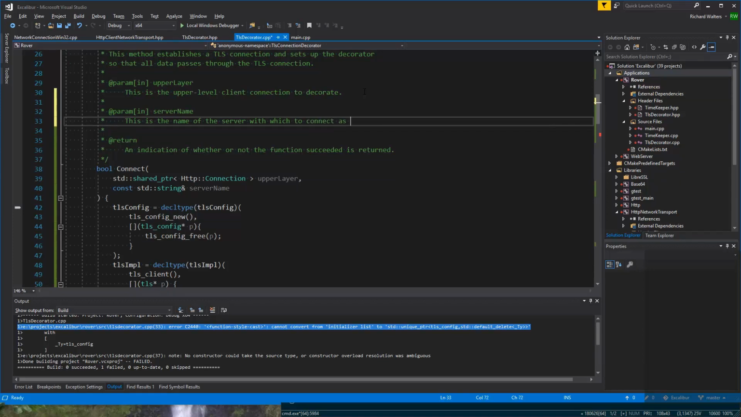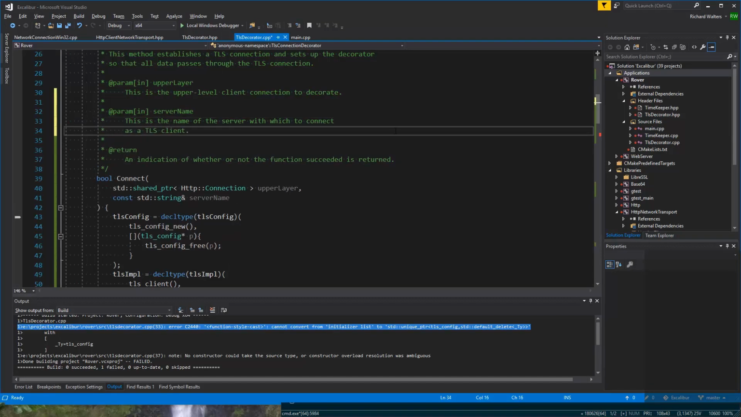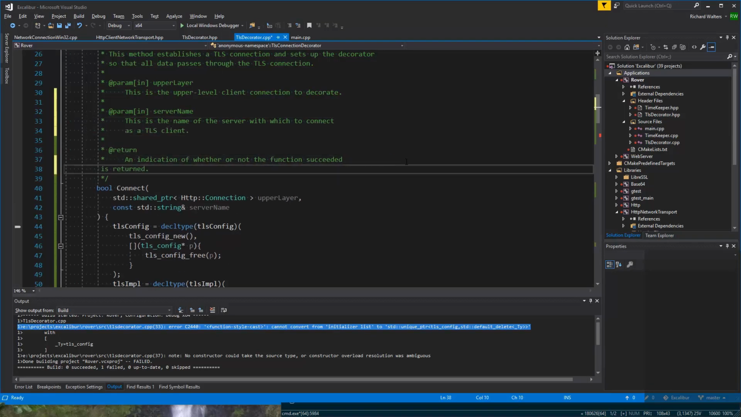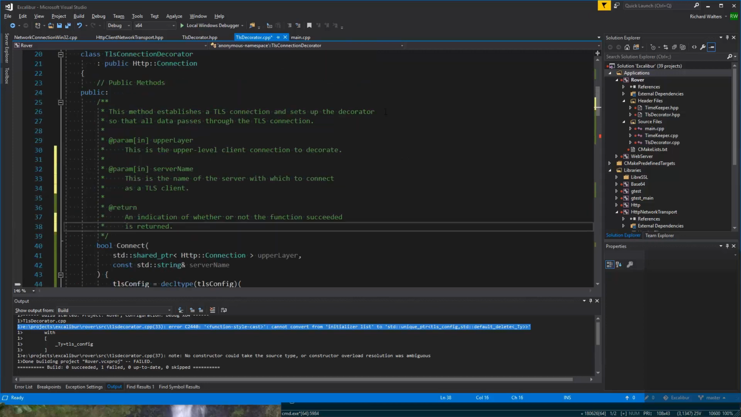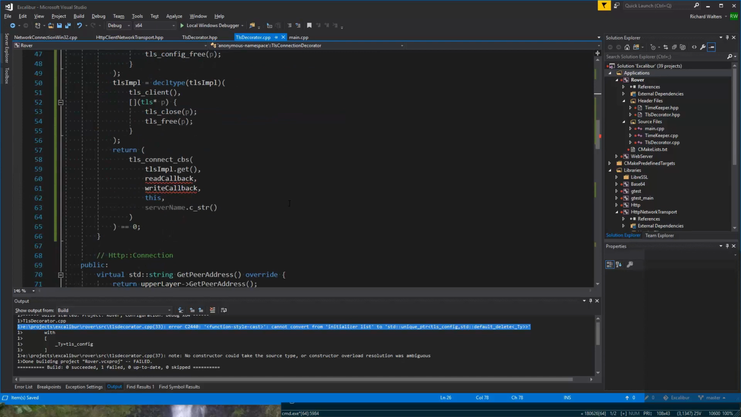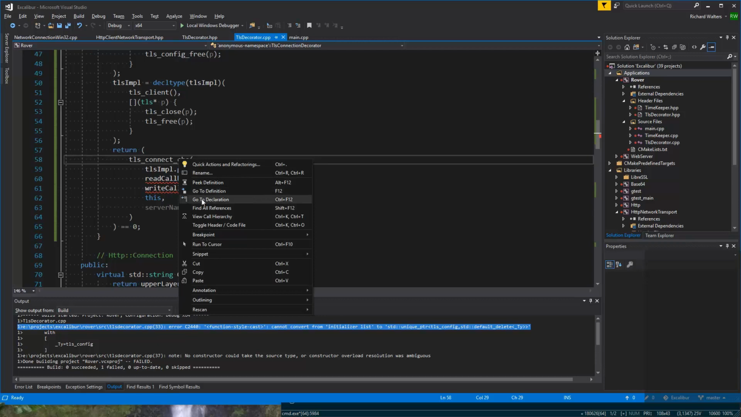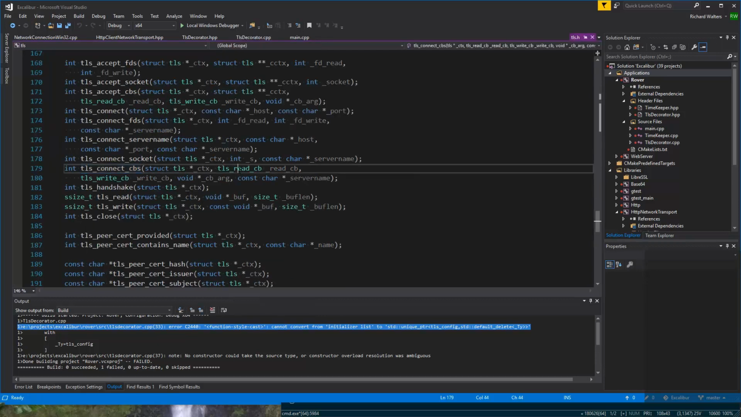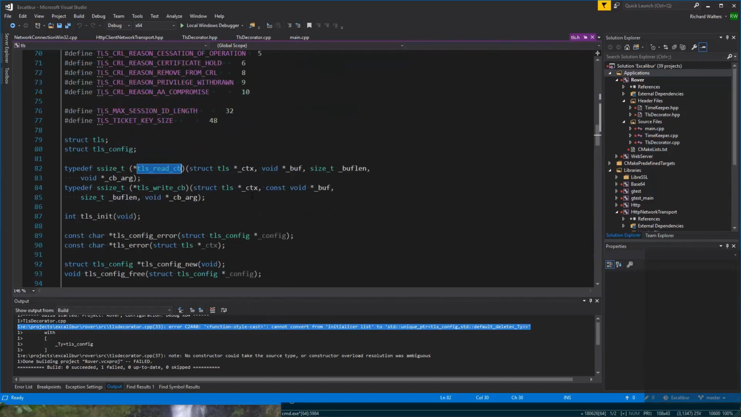Connect as a TLS client. I'm going over 80 characters, so let's wrap. And if I could wrap, I would wrap right now, but I don't know how to wrap. Okay, so these need to be what? What are those things? So they are pointers to functions.